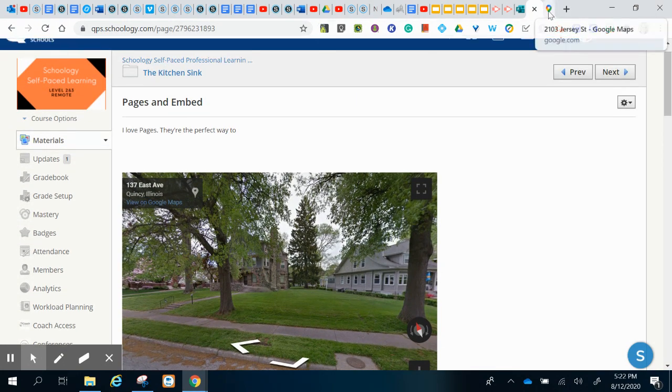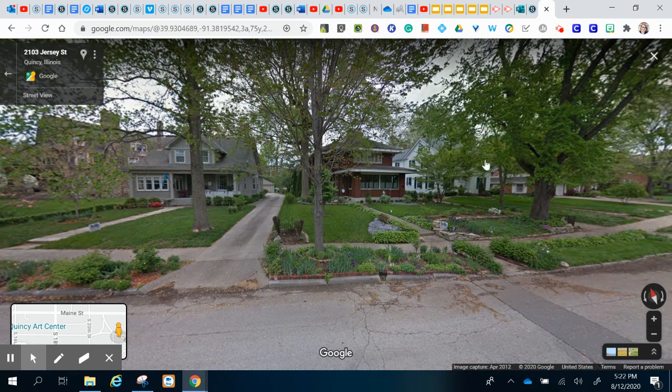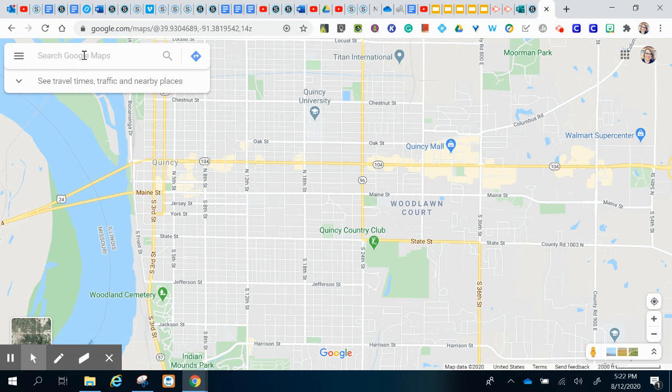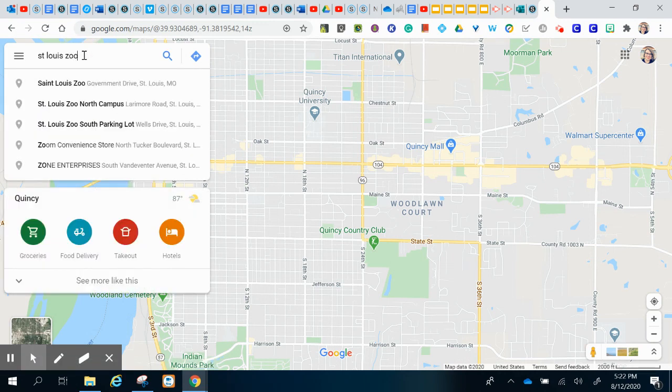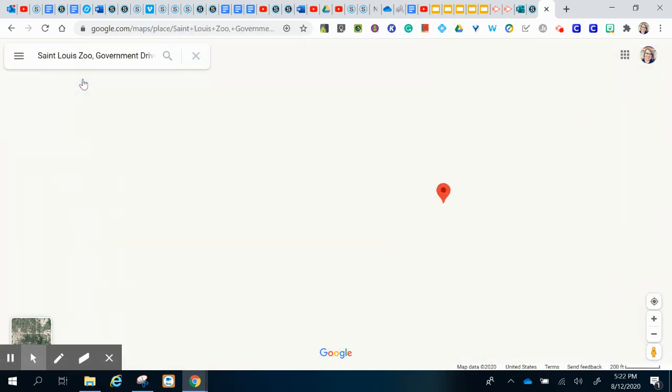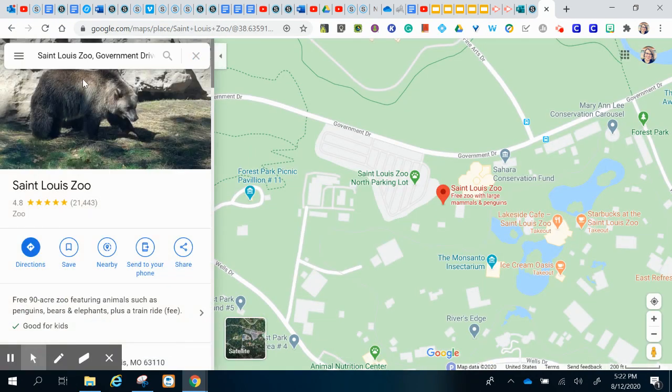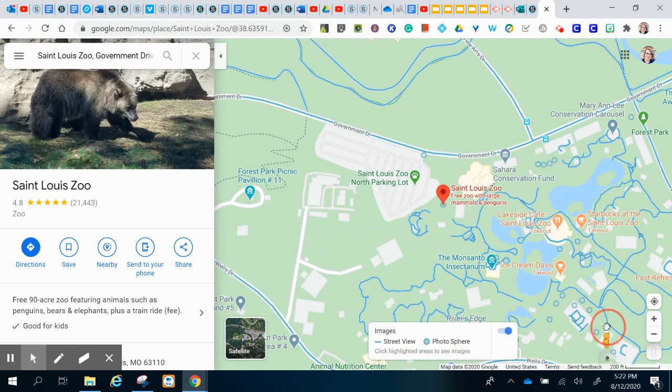I want to show you one more Google trick though, because taking a tour of my old house, my old neighborhood is one thing, but what if you want to take your kids on a tour of the St. Louis Zoo? So we're going to grab Stickman here, and we're going to go to, where are the elephants? Do you remember? I don't remember. So we're just going to hang here, and it's going to take us someplace, probably the monkey house.